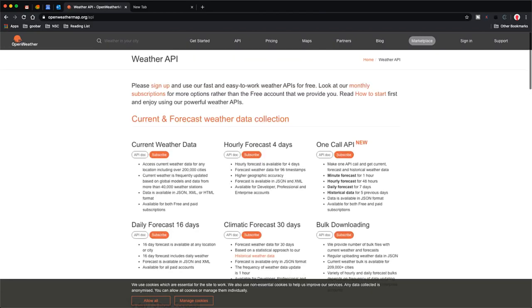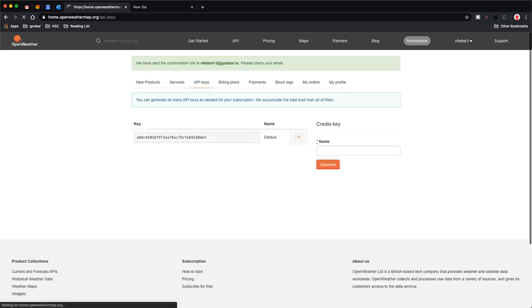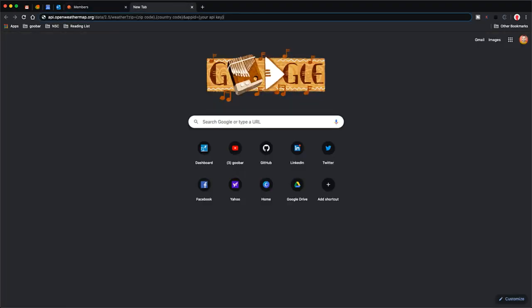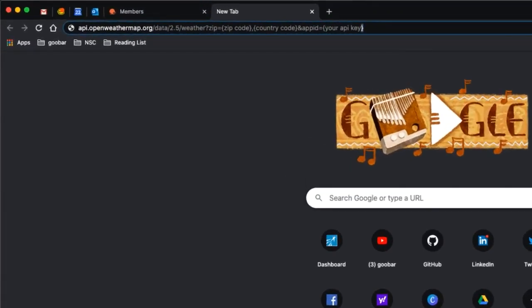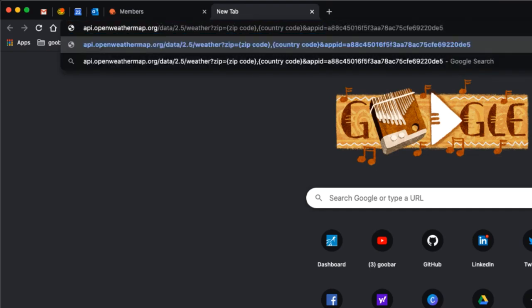We're then going to go back to our API key. We're going to grab our API key. Now we're going to come back over to our other tab and we're going to paste our API key at the end of this URL after the API key query parameter. And then we're just going to delete the country code query parameter. And for a zip code, I'll enter a Seattle zip code of 98119.